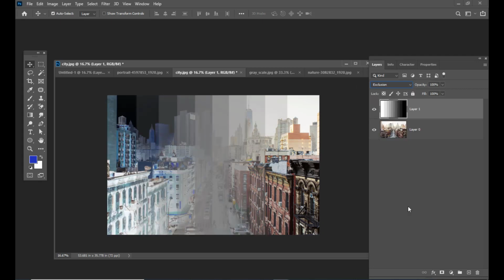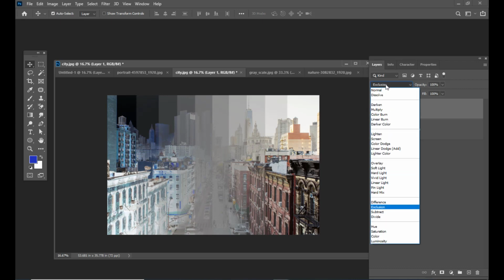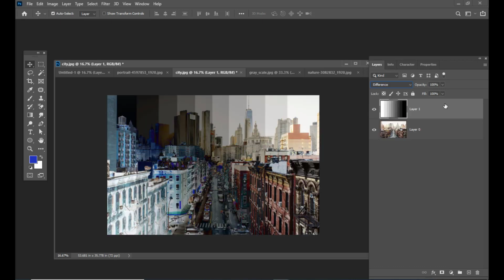The next blending mode is the exclusion blending mode. The exclusion blending mode is similar to the difference blending mode. The only thing that we can observe here is that the exclusion blending mode retains the gray areas. We can see the gray colors in the middle. But in contrast, the difference blending mode will make those gray areas semi-transparent.